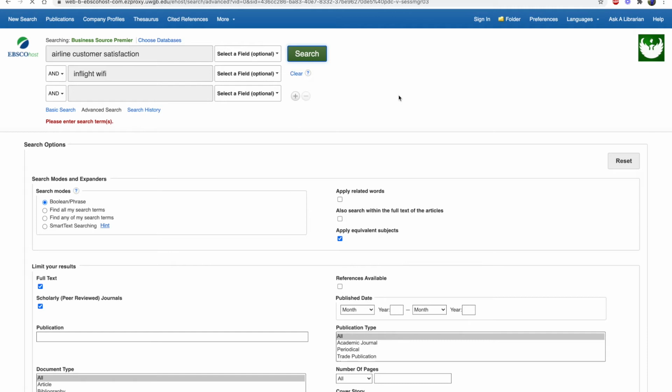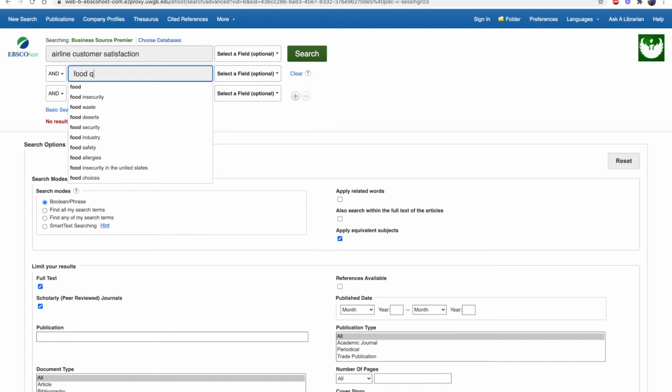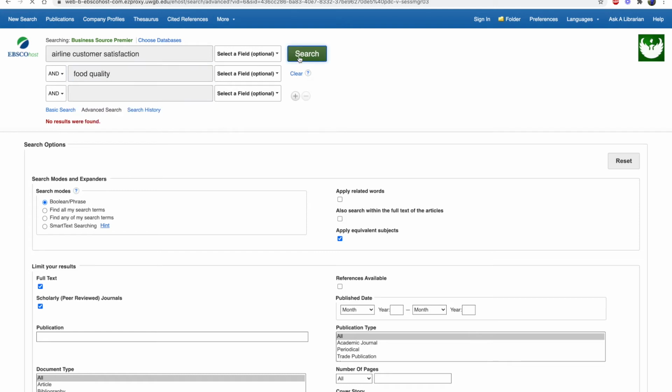So it takes some time and you didn't find any results for that. So maybe we don't have any studies that researched in-flight Wi-Fi's impact on airline customer satisfaction. But let us just try with Wi-Fi and still we didn't get any results. Okay, so let us do some other search. So maybe we study food quality, whether in-flight food quality has an impact on customer satisfaction. And again we didn't get any results.